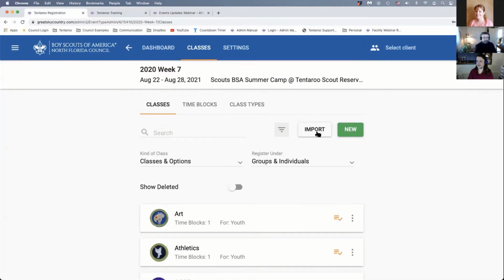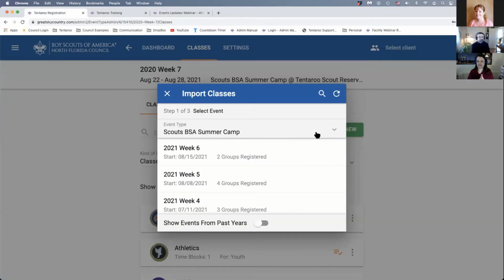Now, the big change again is that import button. We're going to love that import button. With your class lists in the legacy interface, you could build your class list under one event and copy it to another event that didn't already have classes. We have taken that functionality and souped it up.